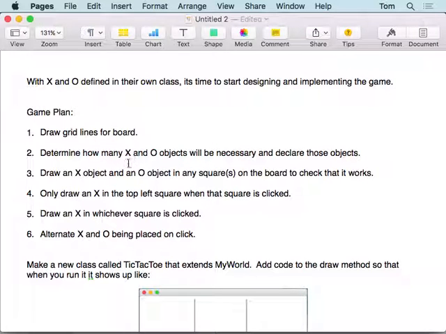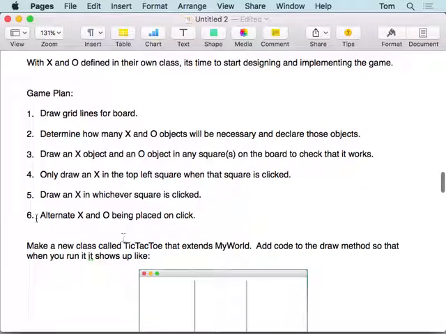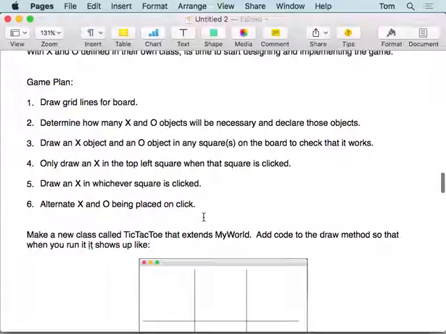So we've determined how many X's and we've declared those objects. Now we want to draw an X object and an O object in any square on the board to just check that it works. Then we want to only draw an X in the top left square when that square is clicked. If we can figure that out, then we want to be able to draw an X in whichever square is clicked. And if we can figure that out, then we want to start alternating X's and O's being placed on click.